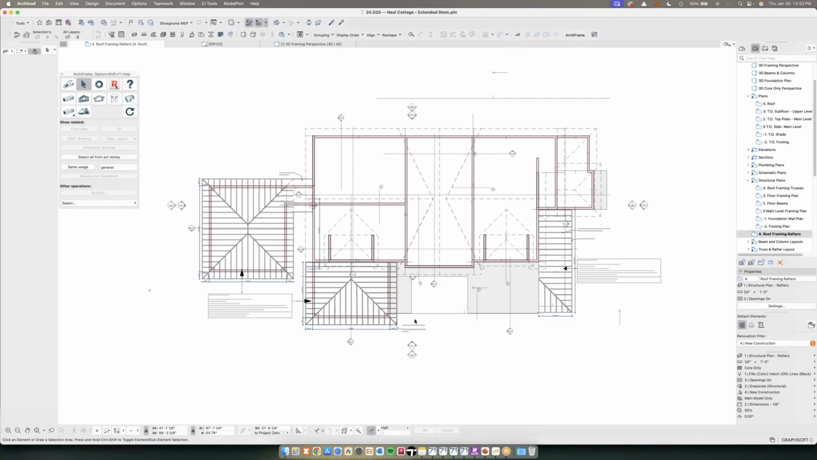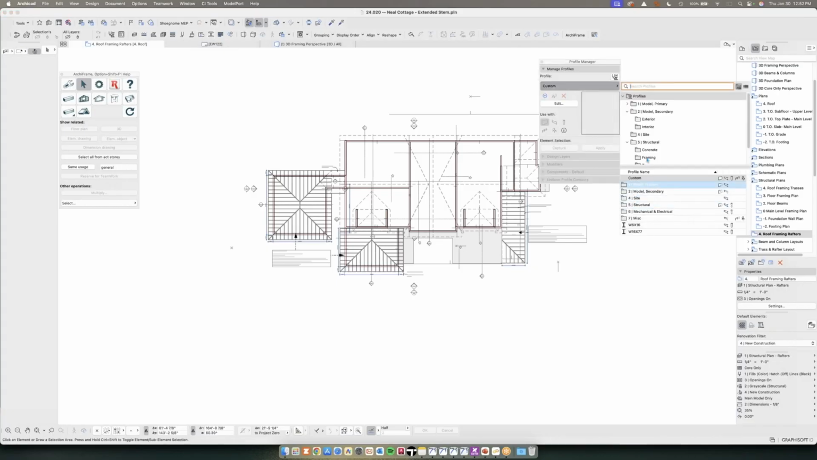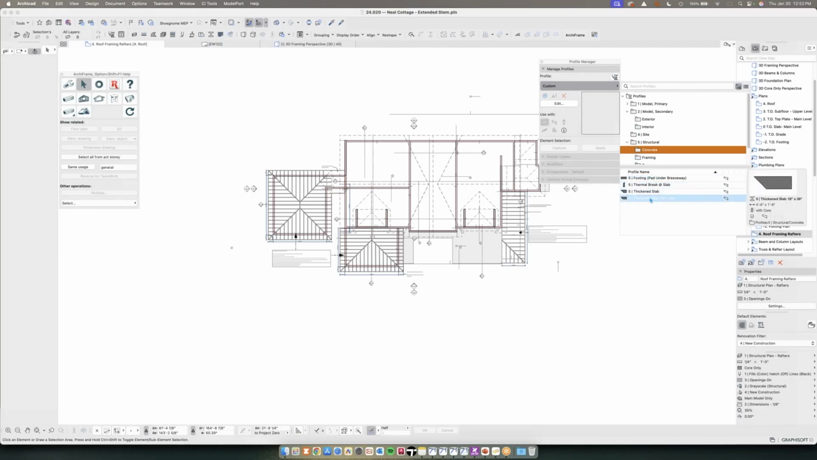Can you convert ArchiCAD elements to ArchiFrame objects? Yes, ArchiCAD elements to ArchiFrame objects, yes. That's what I do with strip footings, for example. I have a complex profile for strip footing. If I look at my complex profiles, I have a complex profile for a footing or a thickened edge or a thickened slab. So if I wanted to do that, it's quite straightforward.